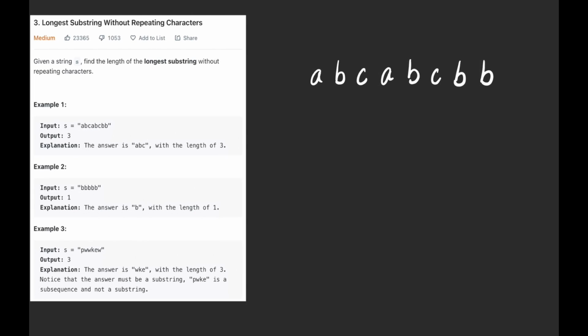Today, we are going to solve question number 3. Find the longest substring without repeating characters. You are given a string S and required to find the longest substring without repeating characters. For example, this A, B, C doesn't have any repeating characters, so this is the correct substring. We only need to find the length of the longest substring.